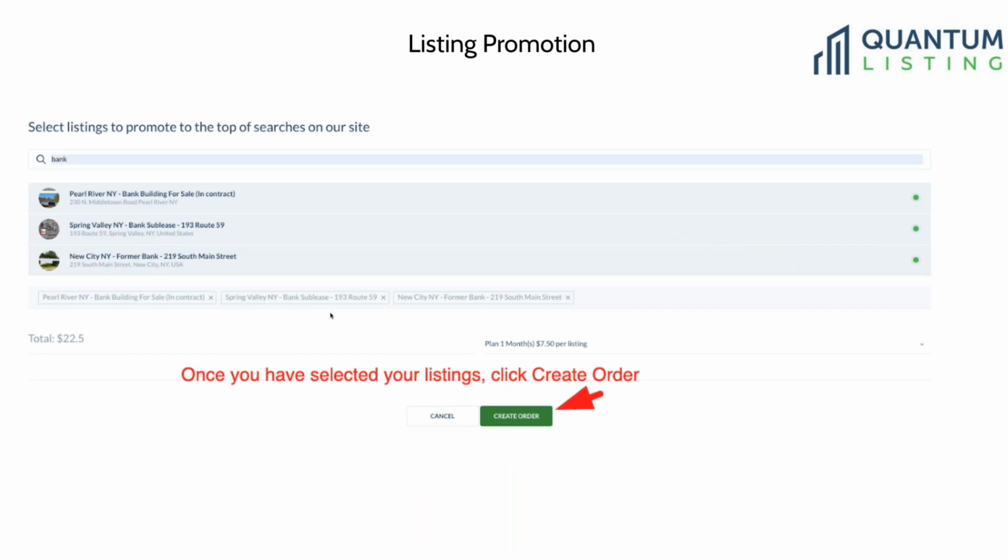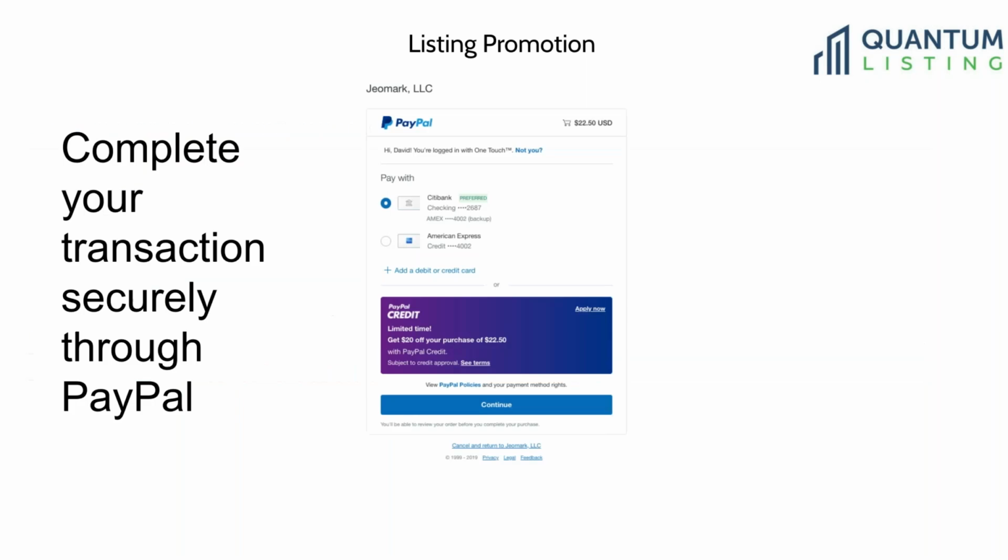Okay, so after you've selected all the listings you want, and you can put as many listings in an order for listing promotion as you want, you click Create Order, and then you are taken to PayPal, where you can complete your transaction nice and securely.